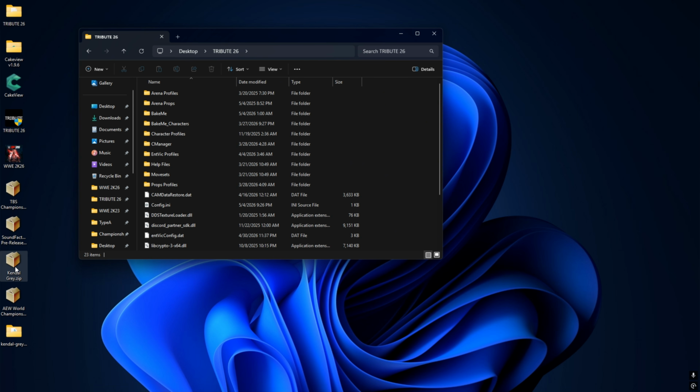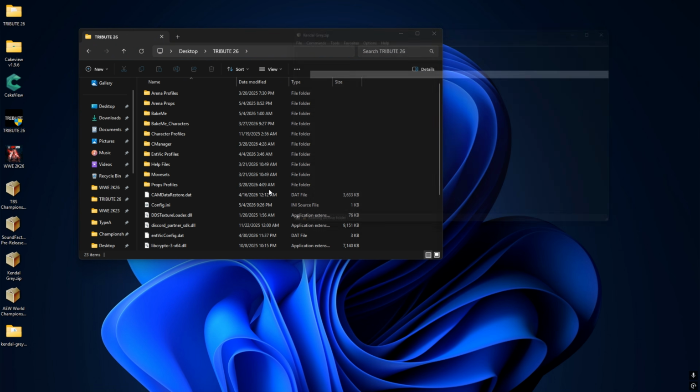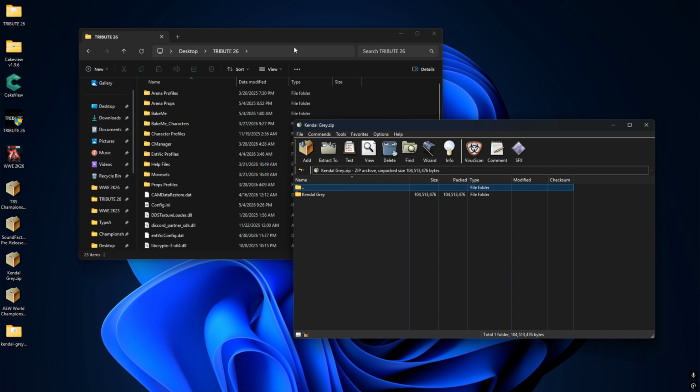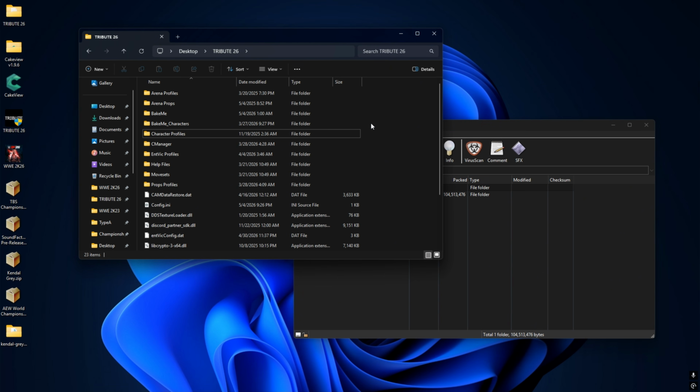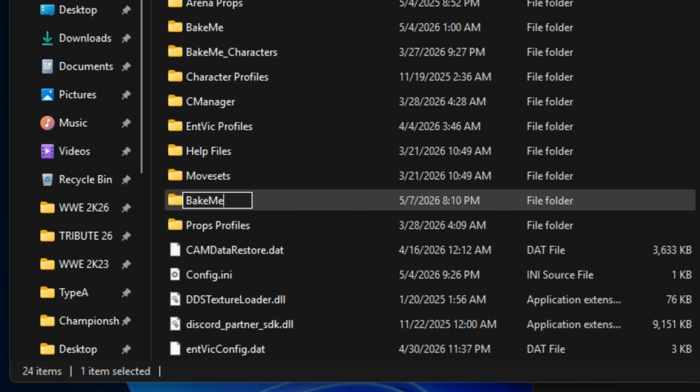Start by opening your downloaded GFX zip file. For this example, we'll be using the Kendal Grey GFX mod by BIGSTUTTER. In your Tribute 26 main directory, create a new folder named BakeMe_GFX. Now, technically, this step isn't required. But trust me, if you install lots of mods, this saves a ton of time later.